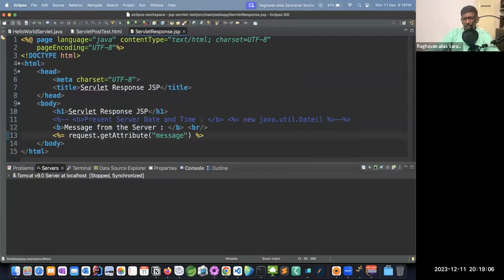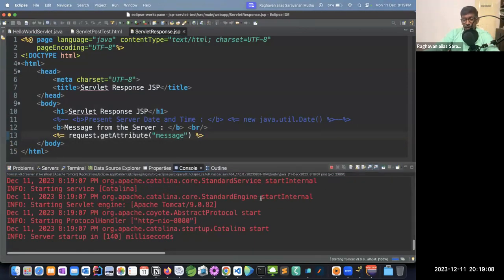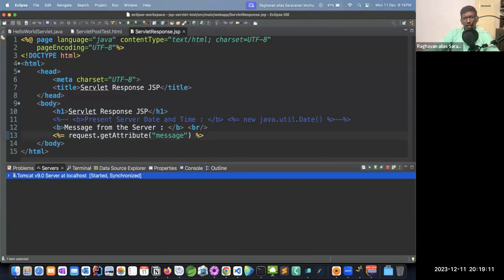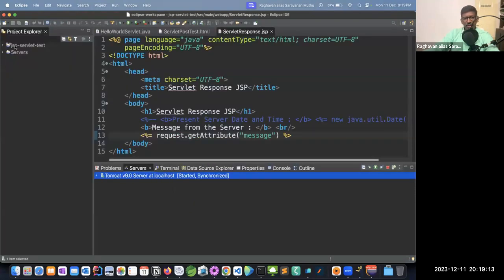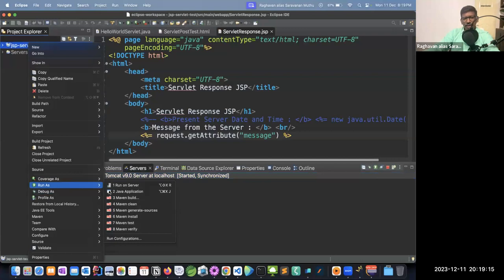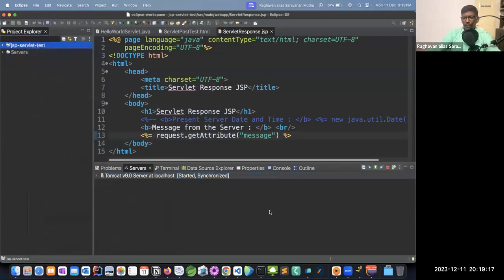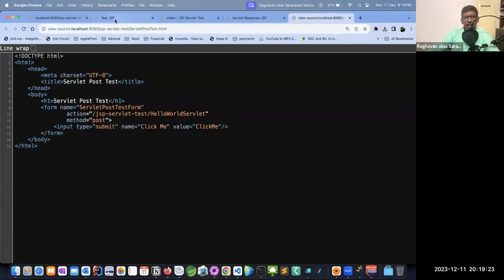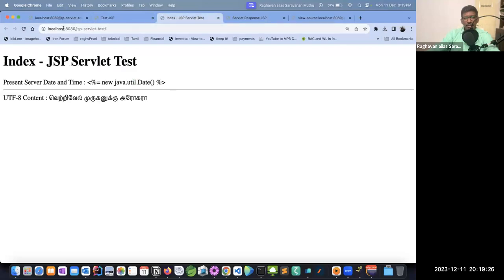We'll also run the server. Now I'm simply running the server from here, not using run as server from the project. If I do run as server, it will open a new tab on the browser. Now I don't want to do that. I just simply say start this. The browser will be ready. Come back here. So this is my index.